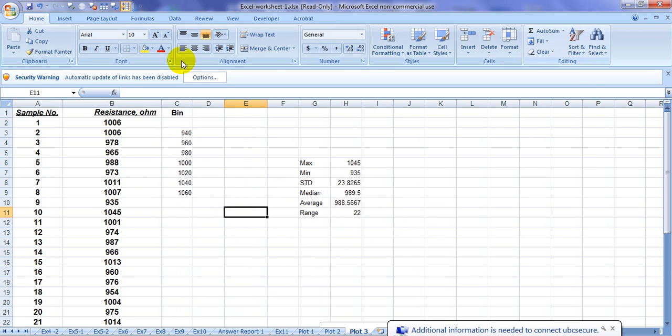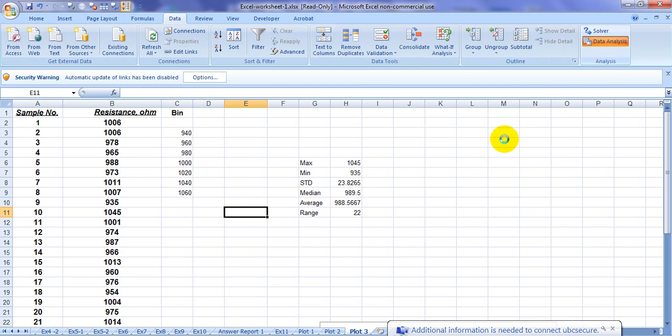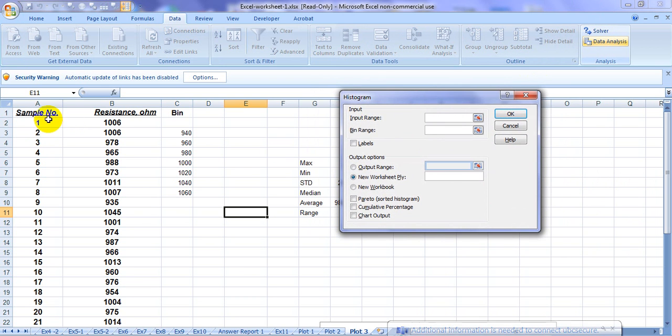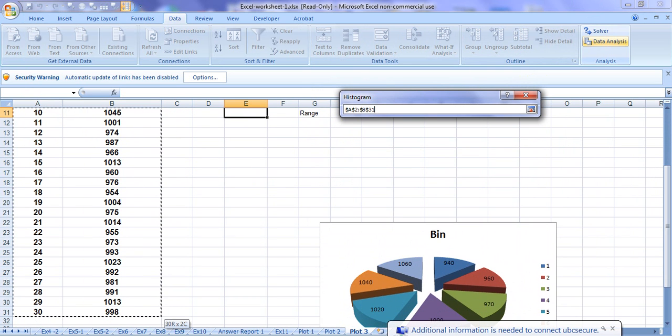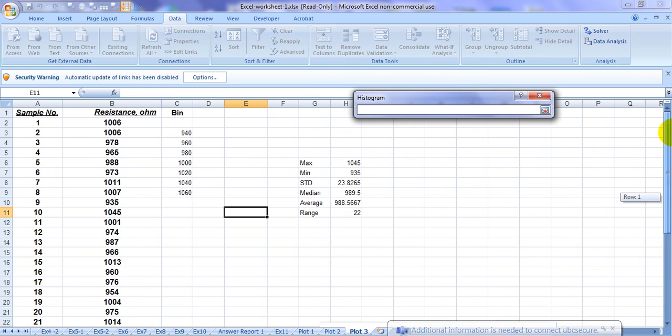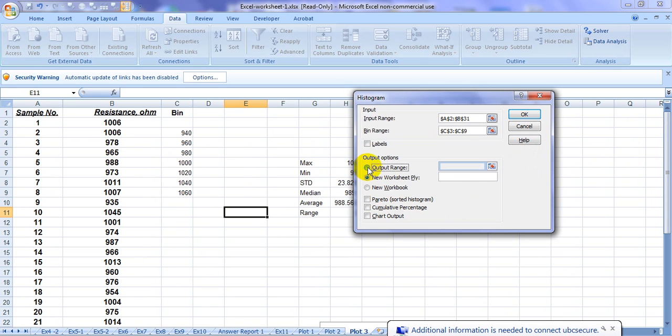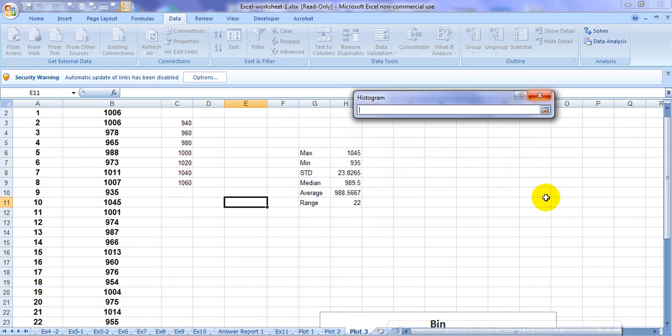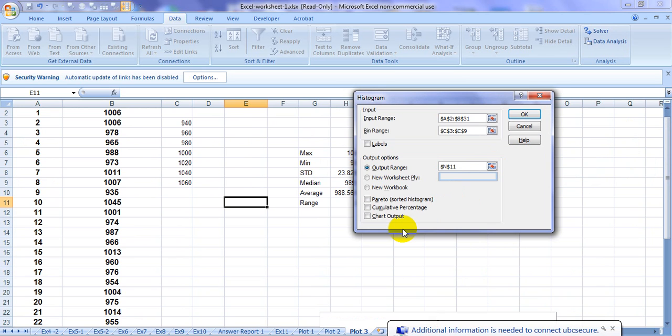Now what I do is, I go to data analysis, histogram, and again you brought this data analysis, going to option, and you add it. And in histogram, input range is here. The bin range is here. And output range, just put it here, anywhere. And you want to also plot the chart.